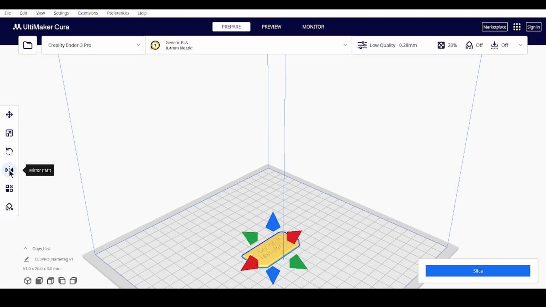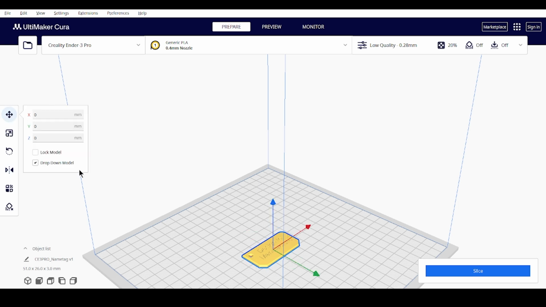All right. Then this is our mirror option. We're not going to play around with that today. That's a little bit more advanced. All right. And that's pretty much it. We have our move option as well.